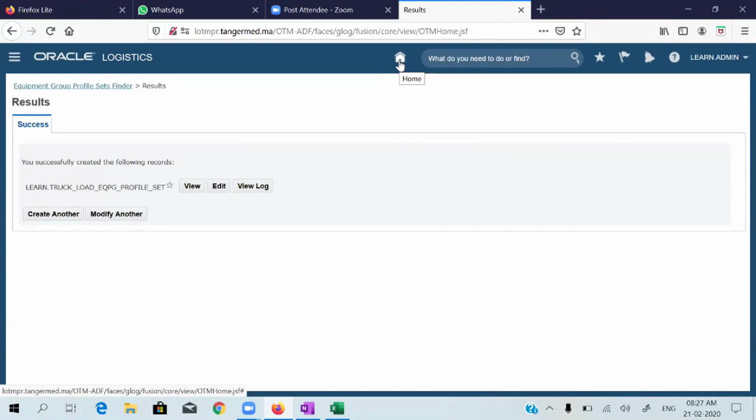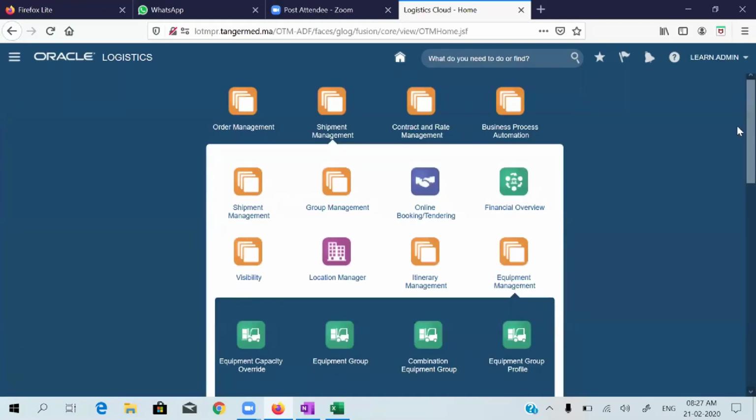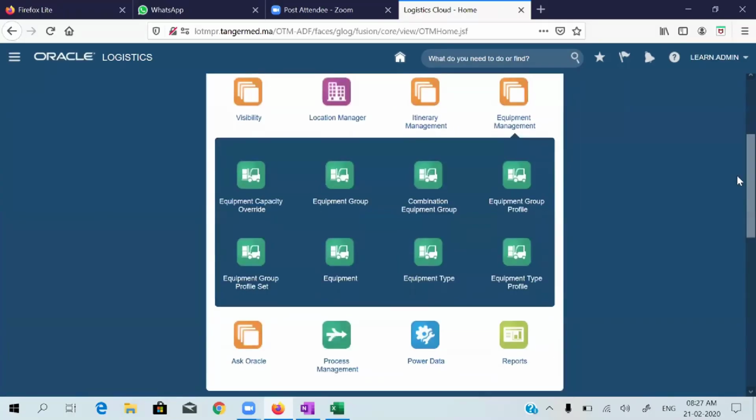Okay. So what we covered? We covered equipment group profile, equipment management, equipment type, and equipment group profile also. Under that, you define only 20 feet and wooden. I covered equipment, equipment type, equipment group profile, and equipment group profile set.